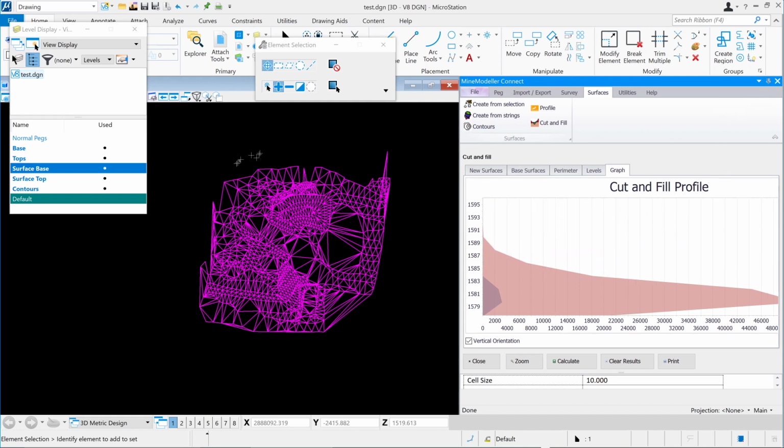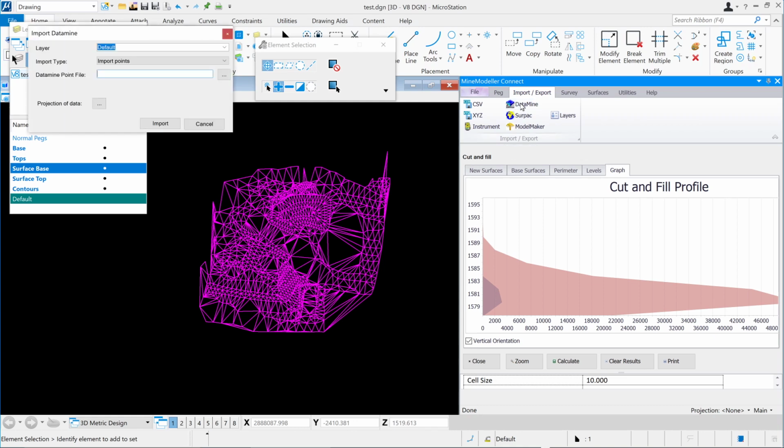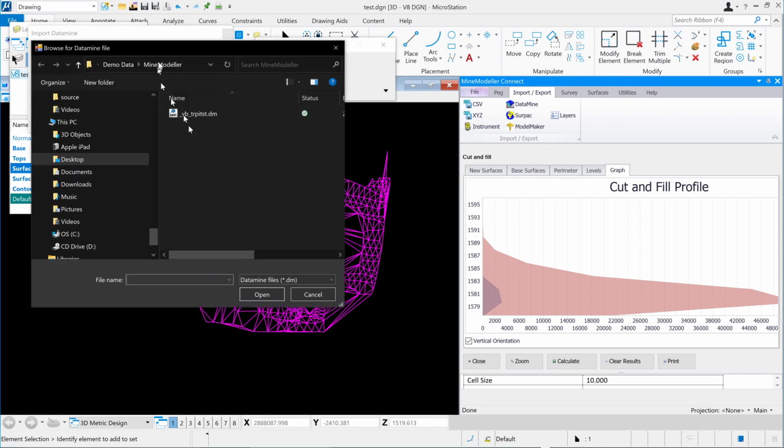Okay, so playing nicely with those surfaces, let's go on to show you some import of some mine technical data and how we can work with that. So let's bring in a Datamine file here, and I'm going to put this on a layer called pit because I know that it's going to be a pit, and we're going to import a string file from Datamine. Just browse for it.